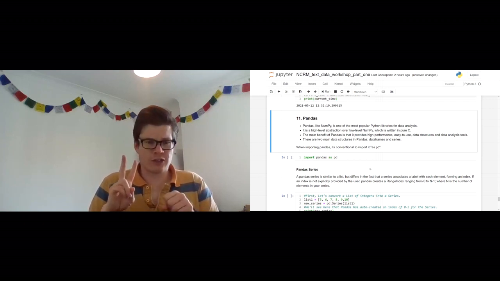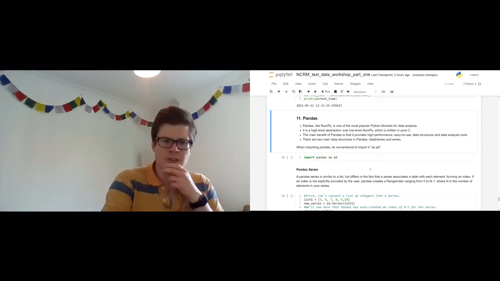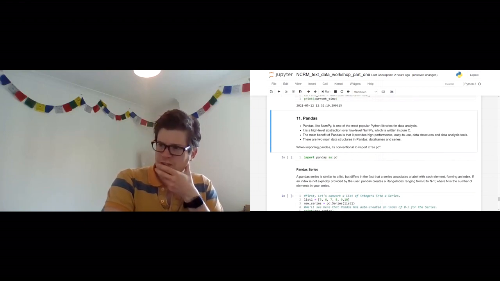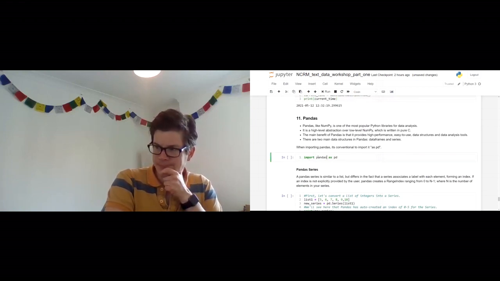There are 2 main data structures in Pandas that are useful: series and data frames. Okay, and we're going to briefly look at those just to end this first video. So first things first, we're going to import Pandas. But you can see here I've put import Pandas as PD.